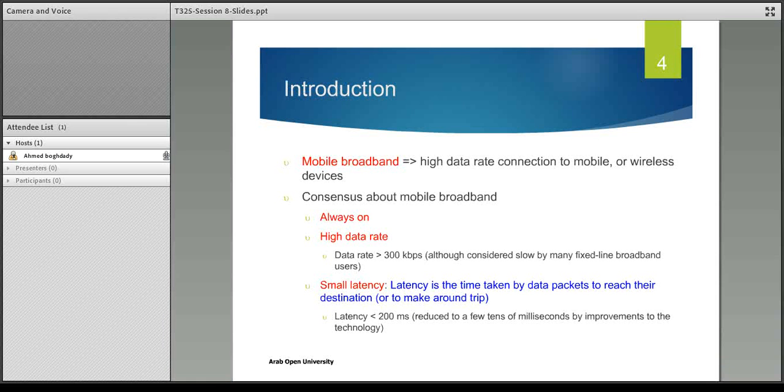Introduction, mobile broadband. What is the meaning of mobile broadband? It is high data rate connection to mobile or wireless devices. It is always on high data rate. For example, the data rate is greater than 300 kilobits per second, also considered slow by many fixed line broadband users.